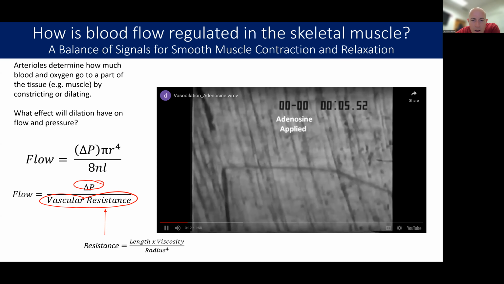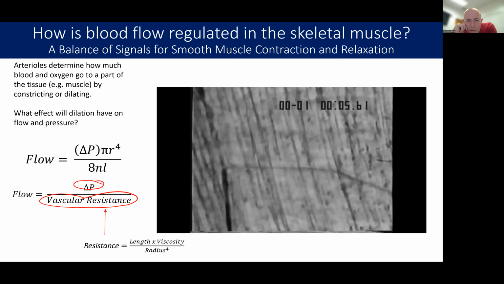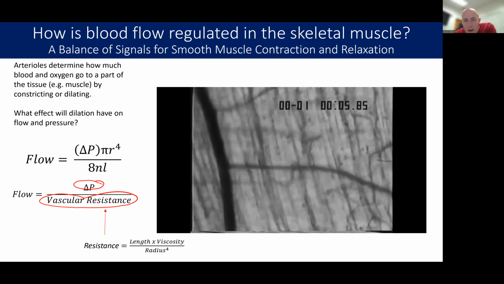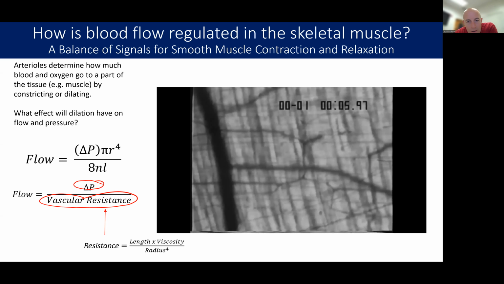So this would be like a larger arteriole, the big thing that you see. But now as we apply adenosine, look at all these red blood cells moving in the background. You can see a lot more going on. Now, this is not a physiological condition. You would always have at least a little bit of flow going through all those capillaries. But now that you're dilating those arterioles upstream, you get red blood cells just flying through the capillaries. And so blood flow goes up a lot.